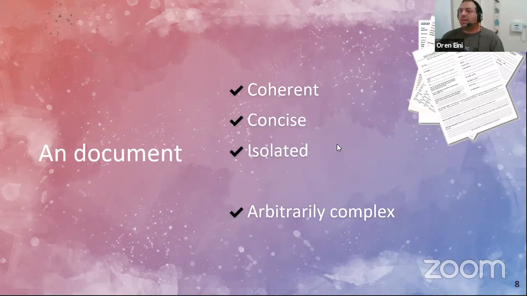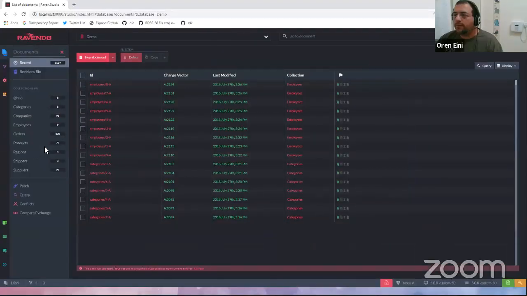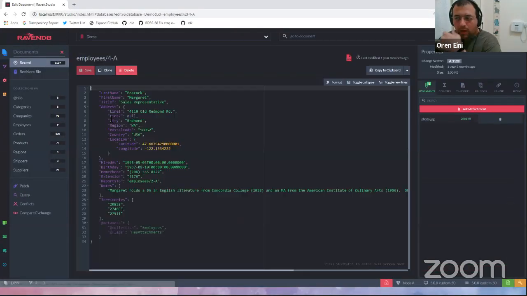A document is some piece of data that we store and allows me to look into the entire thing in one location, in one place. Let me give you an example. What you see here is RavenDB, and here is a relatively simple document. This is just JSON. I don't believe that anyone here is going to be surprised by this. JSON, document, that's about it.